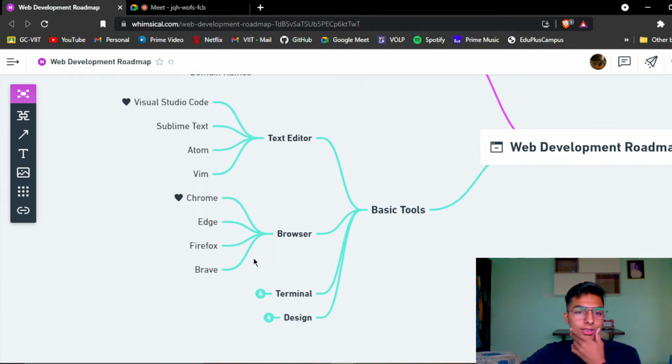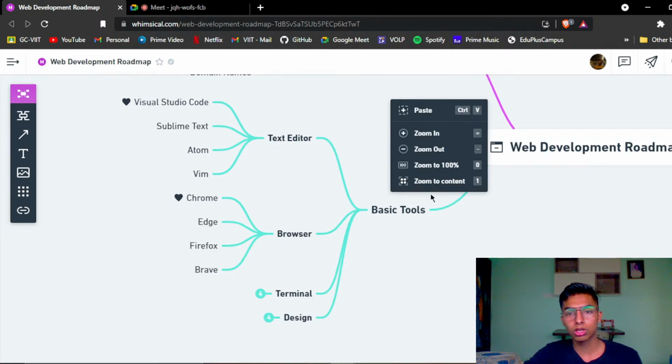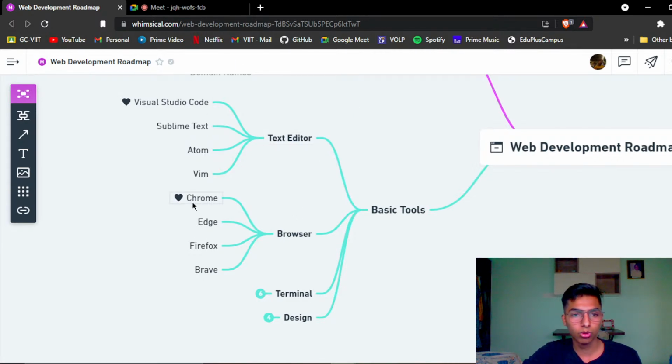Now, browsers. The main part of our content is going to be viewed in browsers, so you need to know how browsers work. Also, you need to know the inspect tools in Chrome, Edge, Firefox, and Brave. Chrome, Edge, and Brave are based on the same Chromium software, whereas Firefox is a little bit different. But most of the tools are the same in all of these browsers. You can go ahead with any one of them. I personally use Chrome and Brave for my day-to-day use. You can use any one of them.